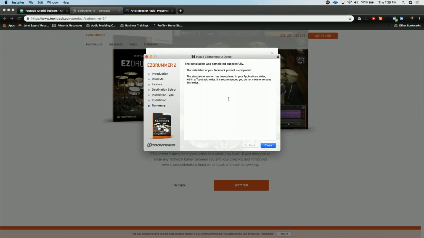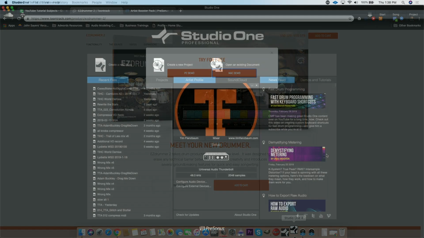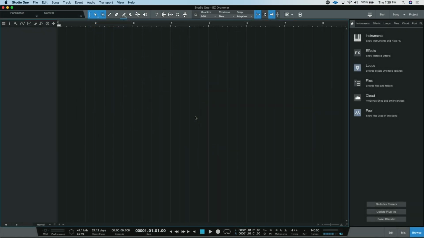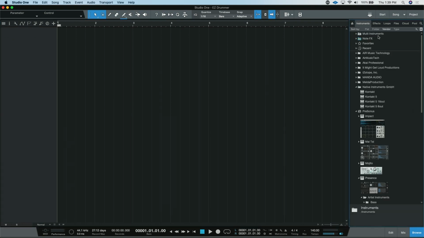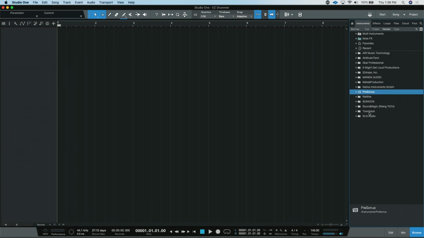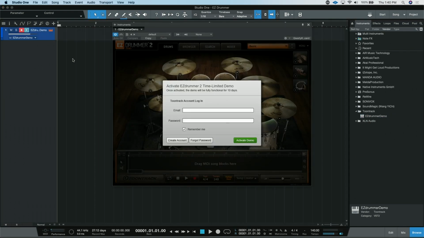Now that our installation's complete, we'll close this out and we'll hop into Studio One. Let's go ahead and create a new song. Okay, now if we've done everything correct, we'll find EZ-Drummer in our Instruments subcategory in the browser. Here we go. Toontracks, EZ-Drummer demo. We'll drag it and drop onto its own track. And here it is, just waiting to get activated.